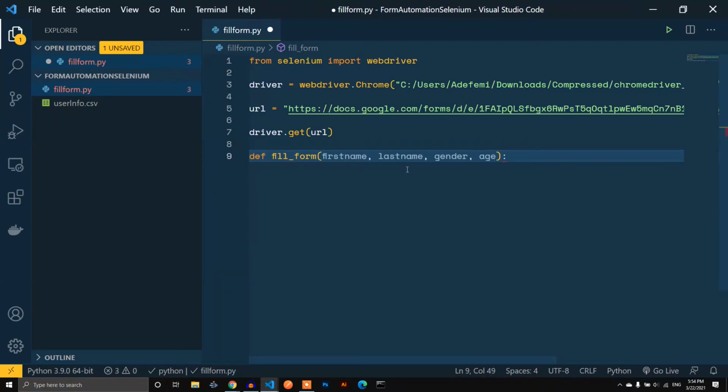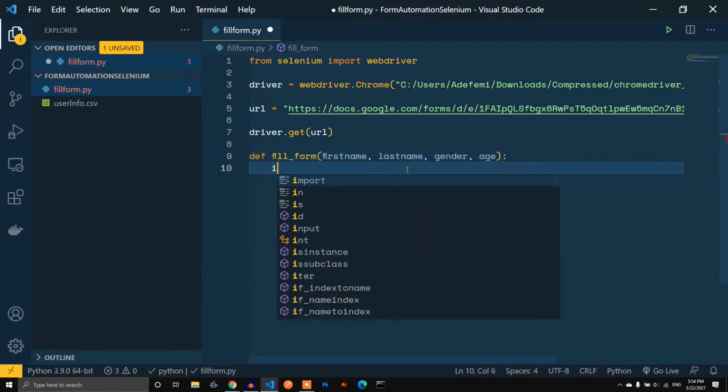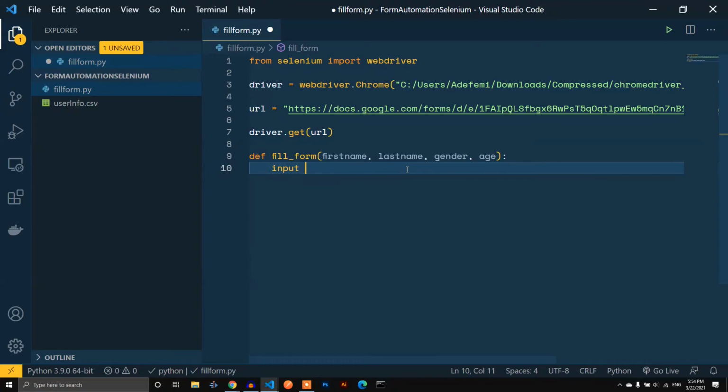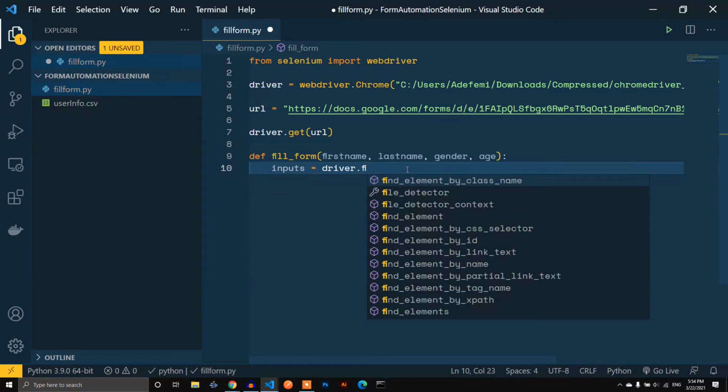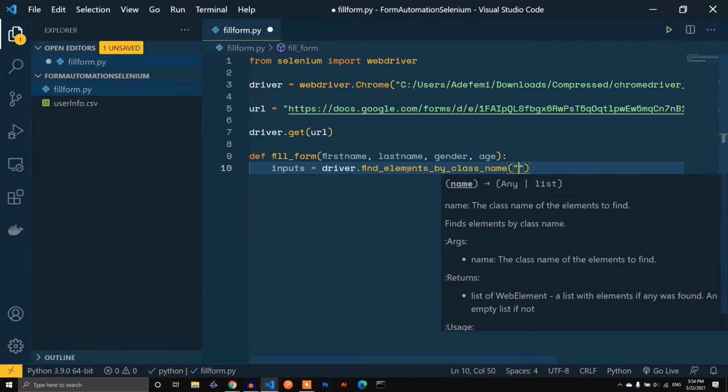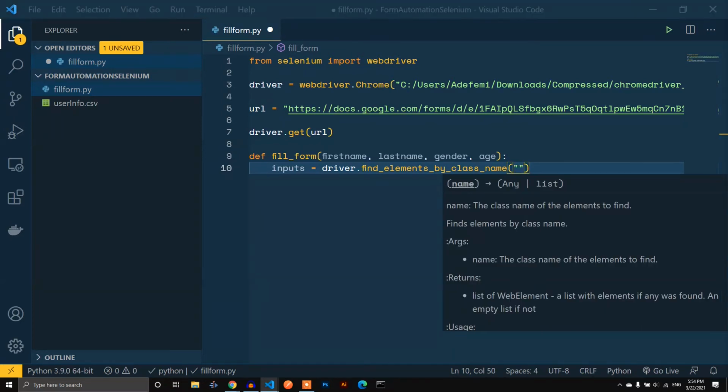So next now is to access the input fields. Okay, so to access the input fields, we can just have this. I'll show us how I come about this, but let's have it first. So inputs equals driver.find_elements. So it's going to be elements and not element. Element means one, so look for the one with S. So this one, elements by class name. And the class name we want to look for is this.